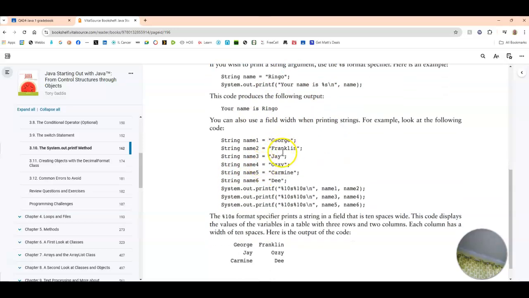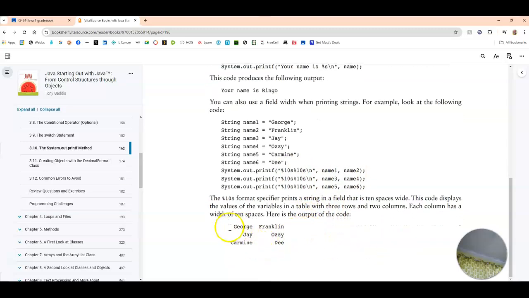So here we've got George, Franklin J, Ozzy, Carmine D. Again, a minimum width of 10, an S. So name1 is going to go in the first one, name2 in the next. Each one's going to be 10 characters wide, and again, right aligned automatically. If we run this one, it's going to pad all the spaces in the front, have George, spacing, Franklin. Again, everything's right aligned.